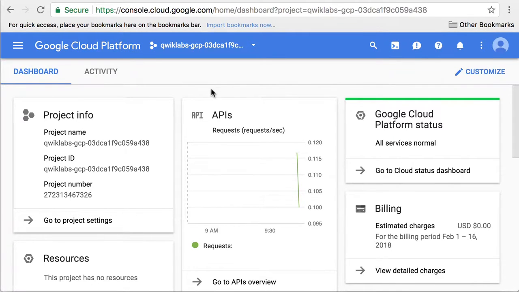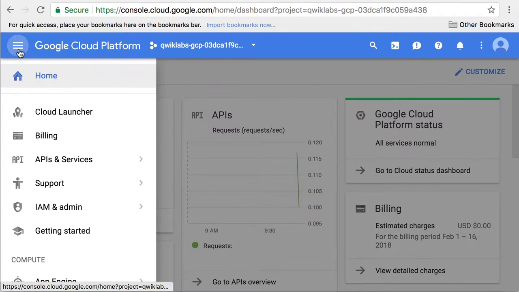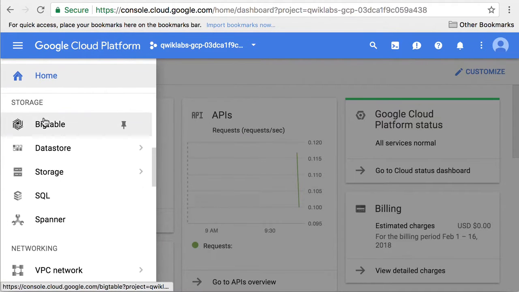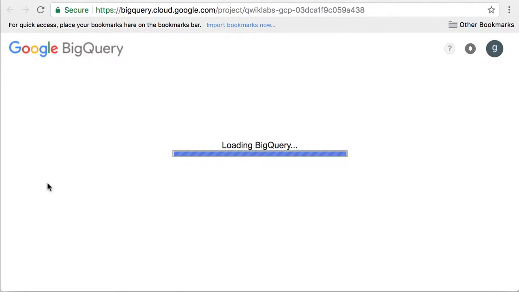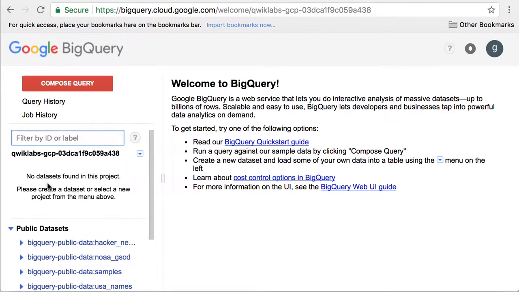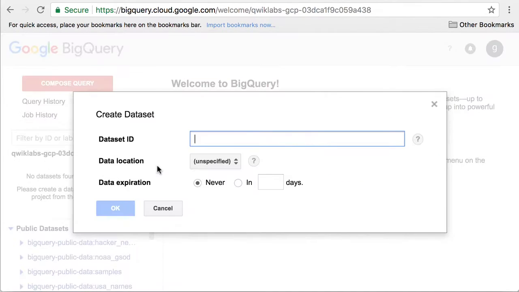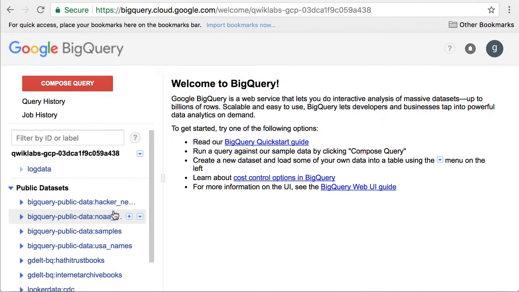In the GCP console's Products and Services menu, I'll scroll down to BigQuery. Inside my GCP project, I'll create a new data set. I'll name my data set Log Data, and I'll choose for its location the location that's geographically closest to me.